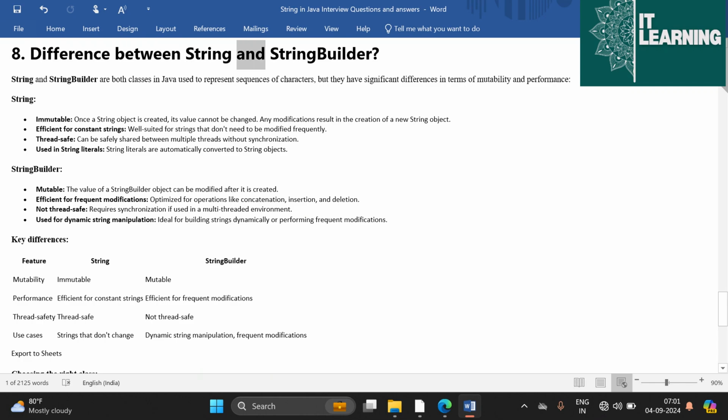8. Difference between String and StringBuilder. String and StringBuilder are both classes in Java used to represent sequences of characters, but they have significant differences in terms of mutability and performance.